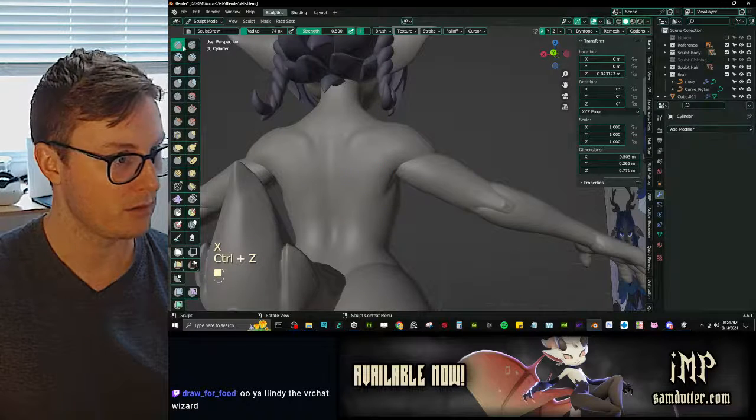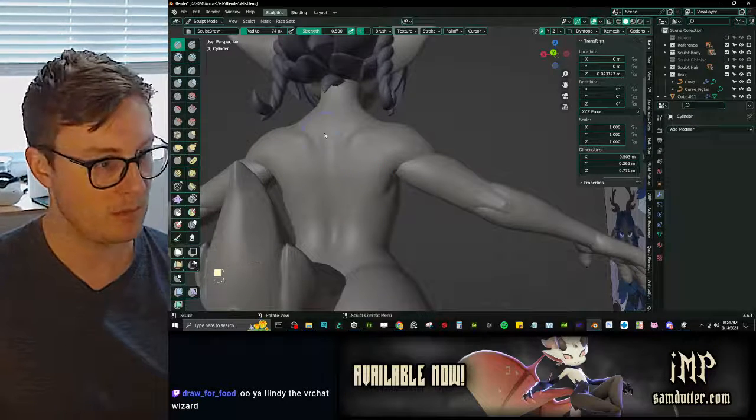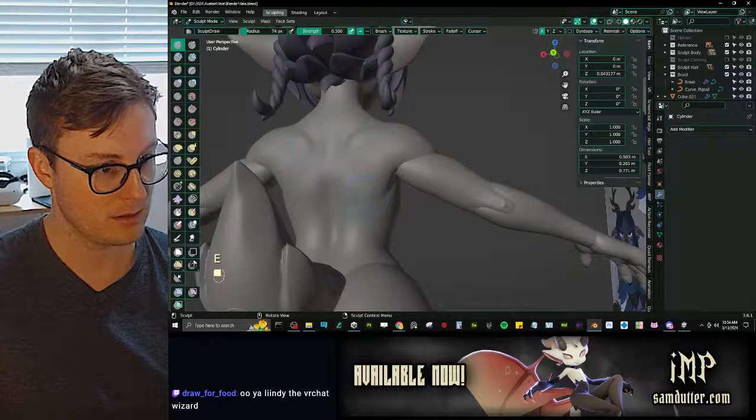Why is that one so strong? I think I messed up something here. Space. There we go.